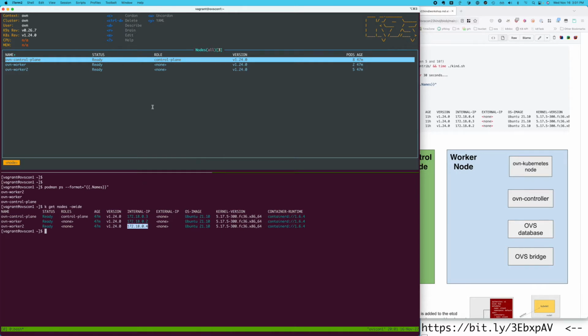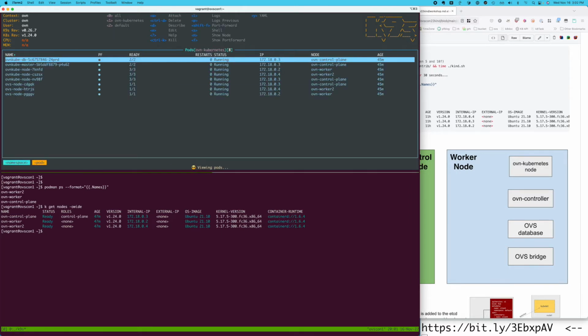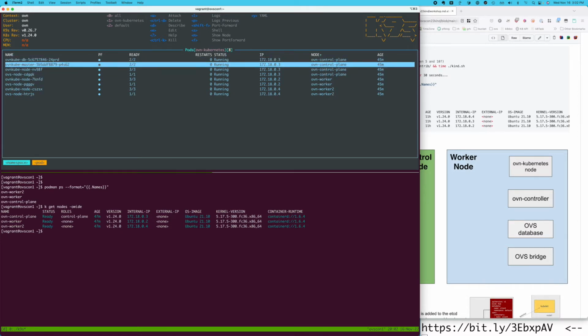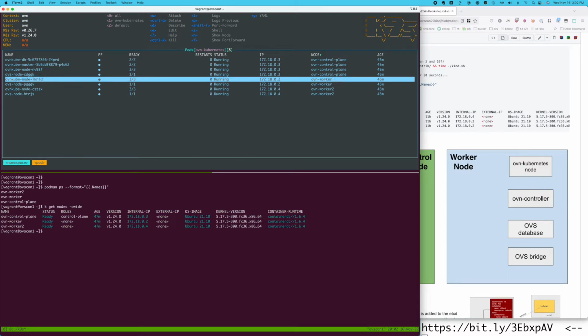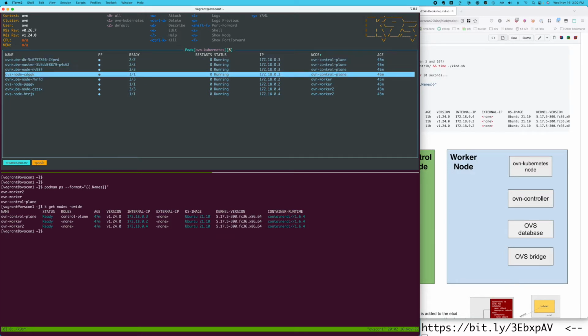And if you look at the OVN Kubernetes pods, do you see the IP addresses in them? Let me sort this by node. So they are the IP addresses of the nodes, and those are pretty much a good way to tell that these are host networked pods. They don't have an IP address different than the node itself.